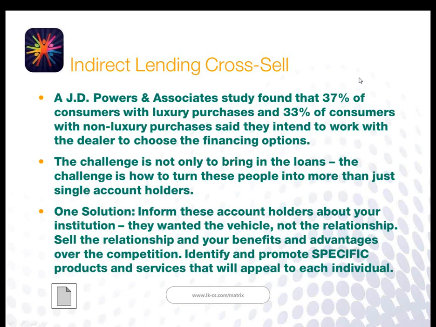In many cases, we've seen with our clients that indirect lending members and customers don't even necessarily know or care what institution has the loan. They just wanted the keys to that car, and they got it because they opened their first account. They don't know anything about the institution. They don't know what other products and services are available. So the solution to that is obviously to educate them, thank them for their auto loan business, and then continue to cross-sell products and services to them.